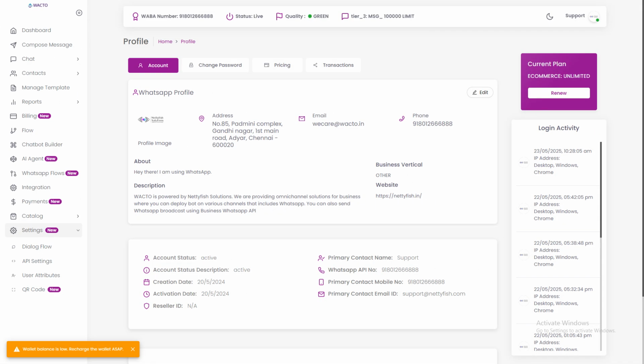Keep your business profile up to date with the Profile Management section. View and edit key details like contact info, business description, and WhatsApp API number. Stay in control with clear visibility into your account status, plan, and recent login activity.